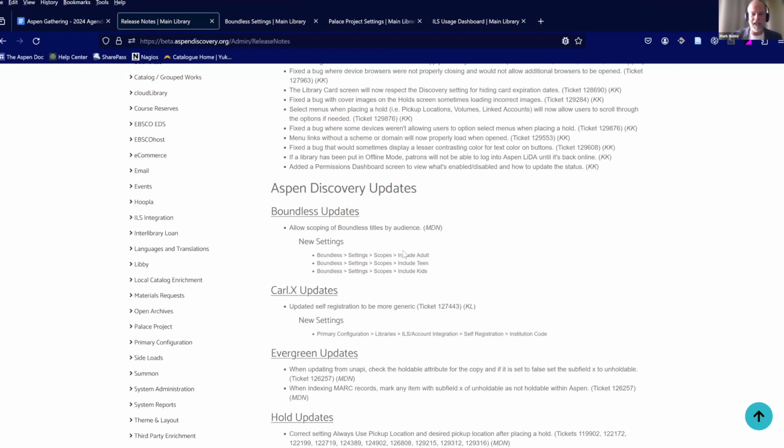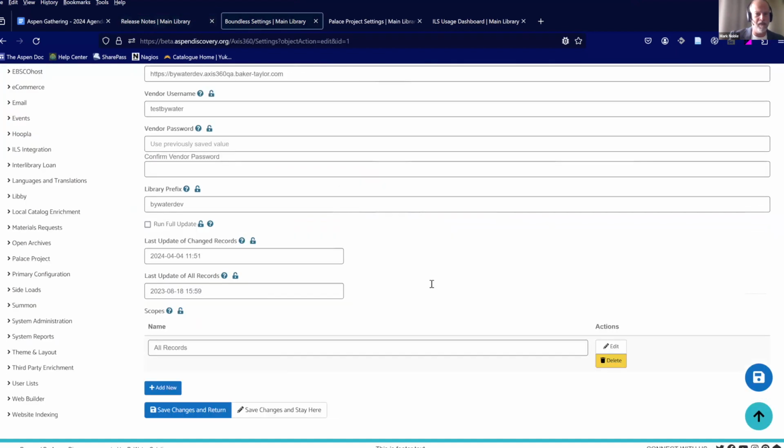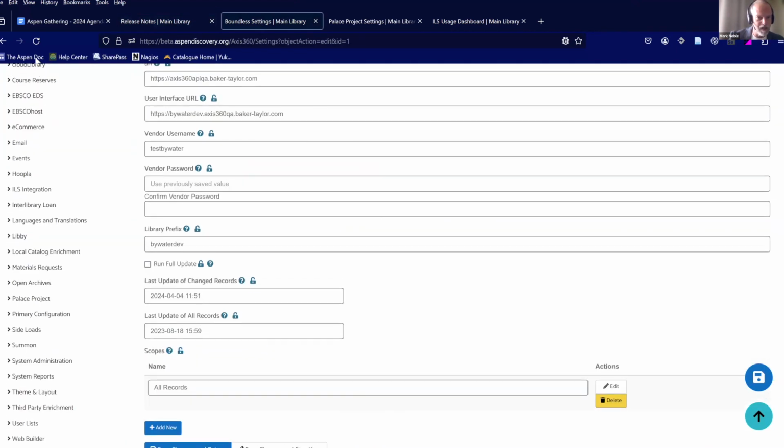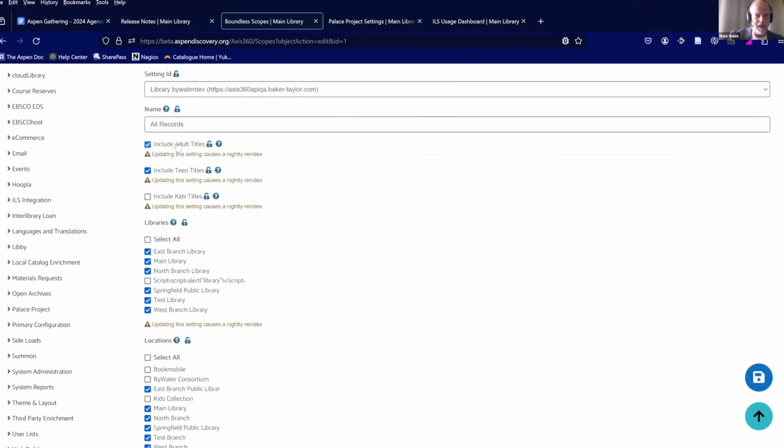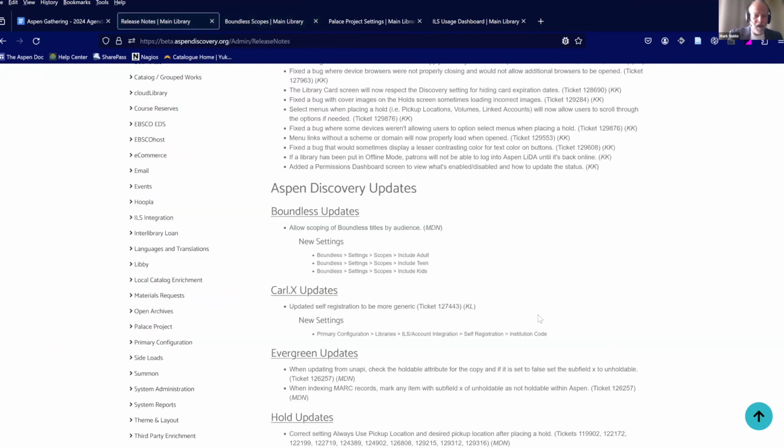So updates to e-content. For Boundless, we are updating the settings to include the ability to scope adult, teen, kids, functionality that we've had for Overdrive. So extending that to Boundless. Those settings are ready now. If we look down in the scopes, we're going to have include adults, include teen, and include kids there. Of course, customizable.